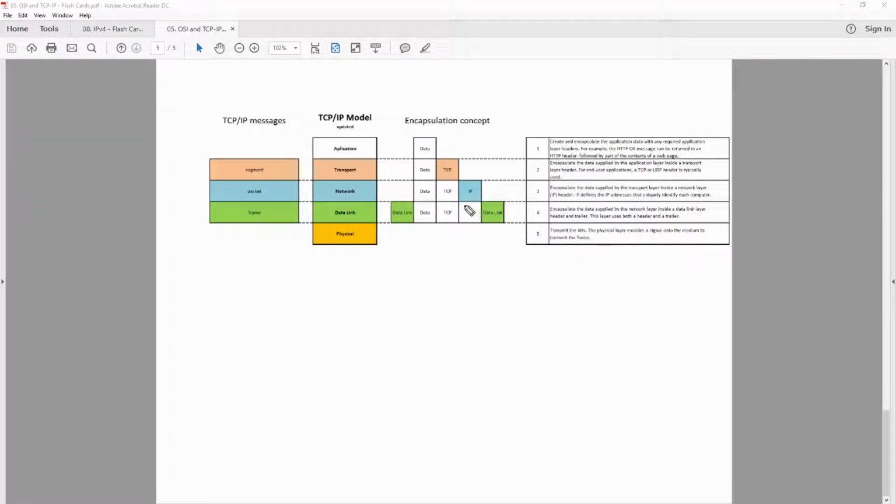And to be more specific, at the network layer, we have the packet, which is composed of the IPv4 header or IPv6 header and the payload. This should be the IP header, and this is going to be the payload. The payload is the data which is coming from the layer above.